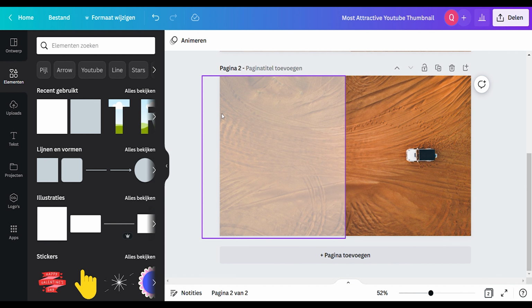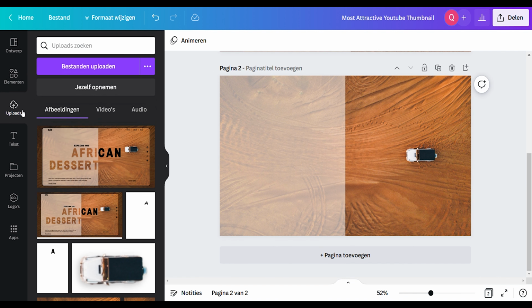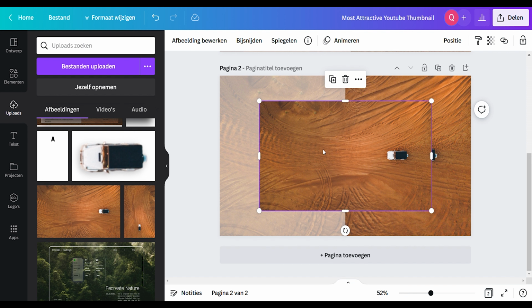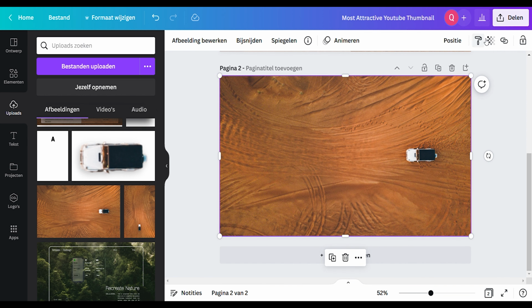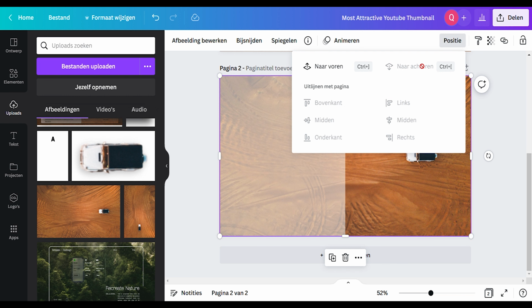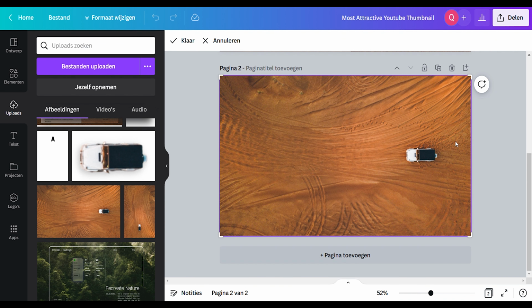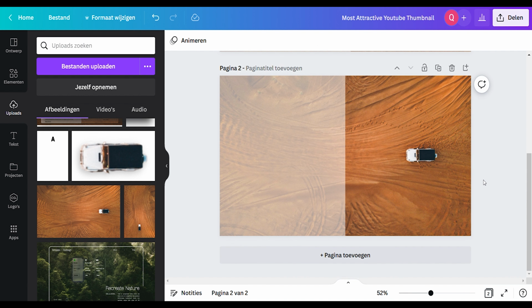The next step is to add in another image. So upload the same image again, make it just as big as the previous two, then go to position, one layer back, and now we're going to cut out a part of it. And you can see here how far you need to go. And now I can see it's precisely in the middle, like this. And this is what we want.